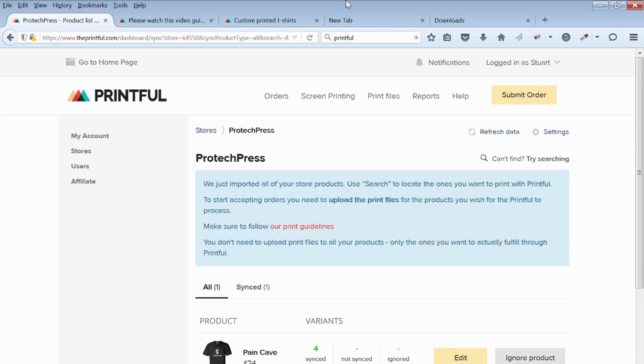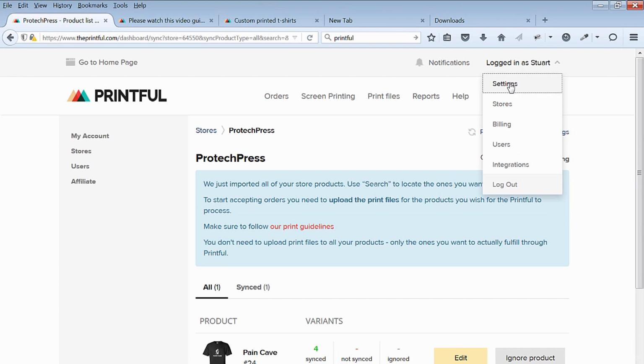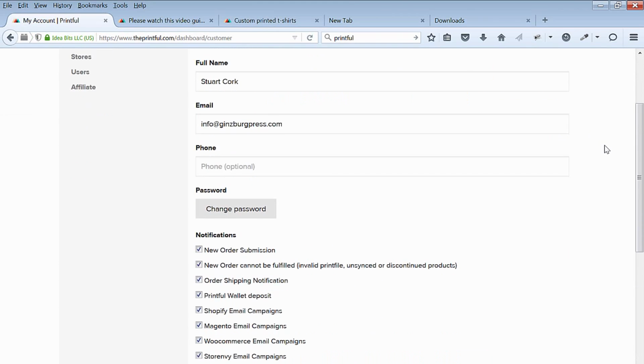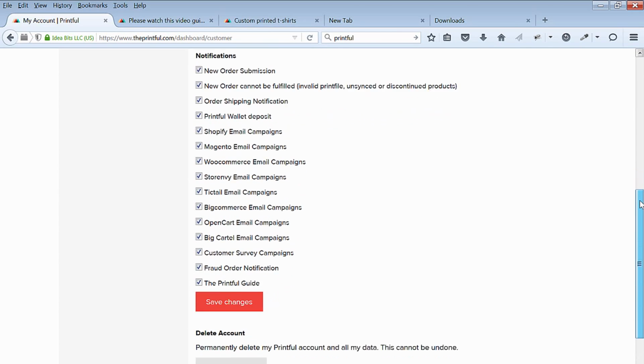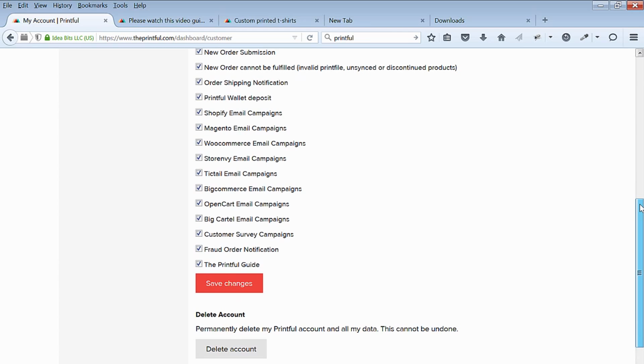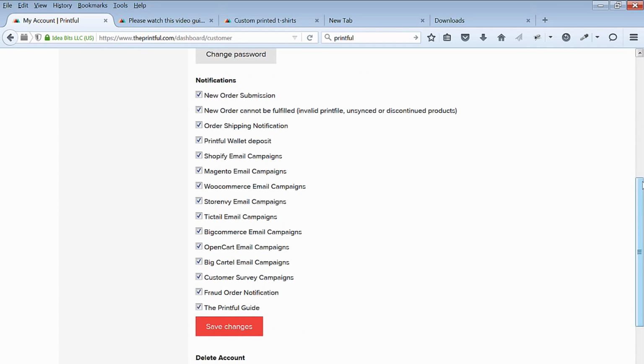Hi, welcome back. In this lecture, I'll show you how to configure some more Printful settings and your shipping. Log into your Printful account, select Settings, scroll down to Notifications. You can deselect the options that do not interest you. I'll deselect all the stores that I'm not using. Hit Save Changes when you're done.